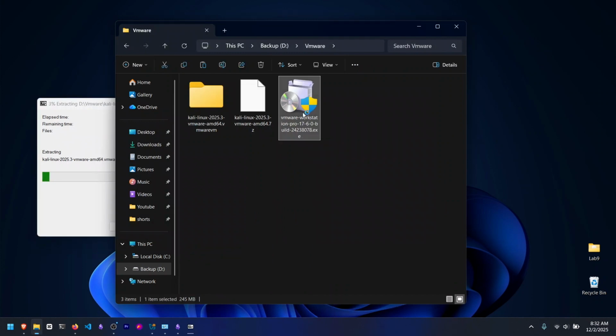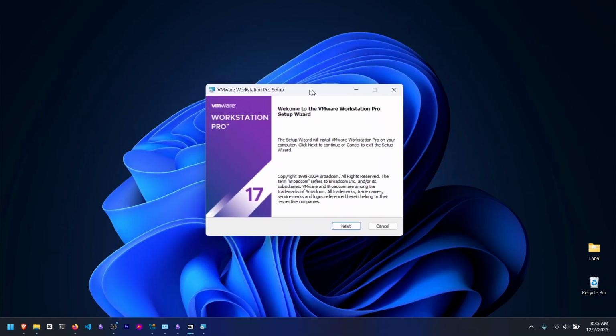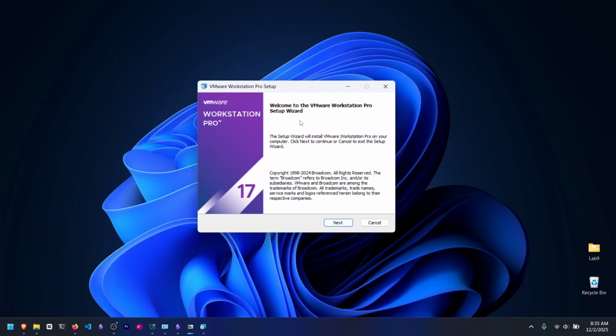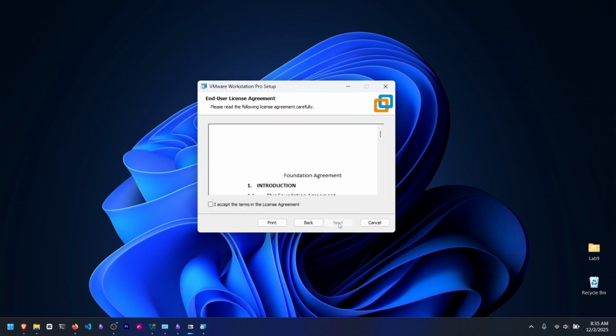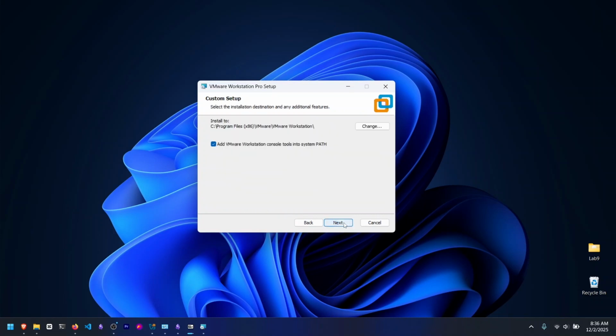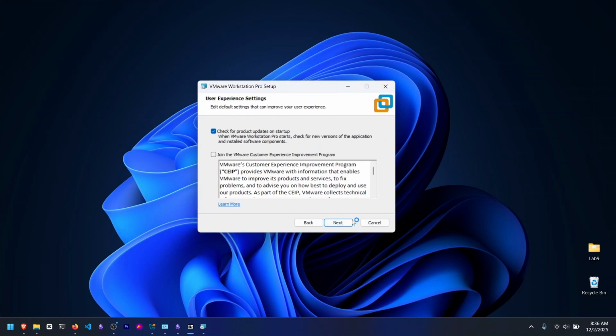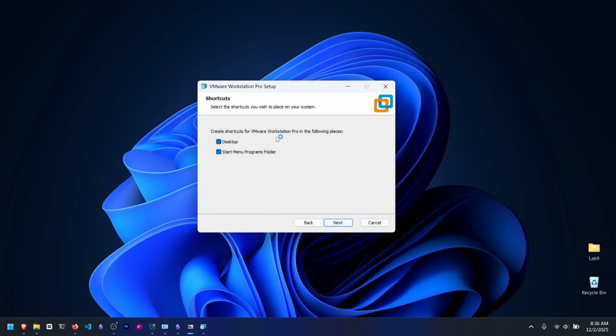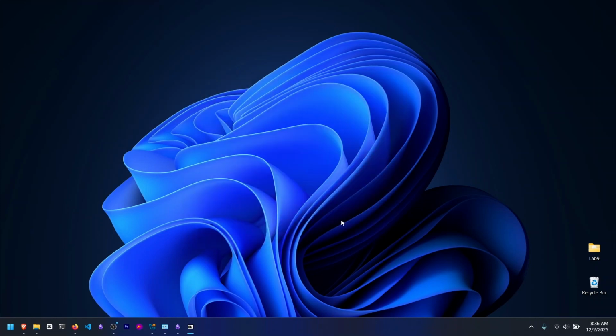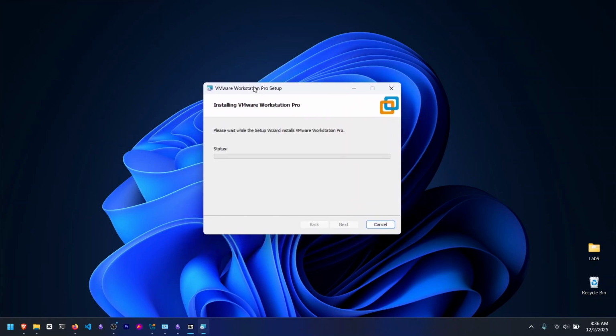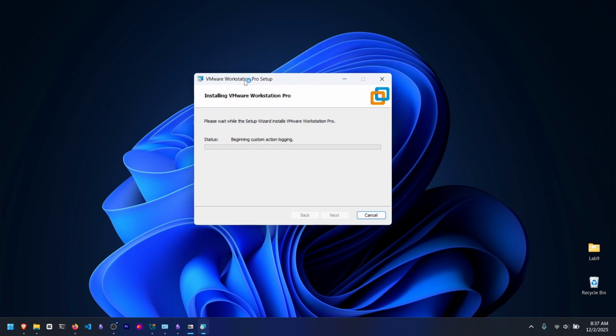So double click. Okay, so you'll be presented by this VMware Workstation Pro setup wizard. So I'm going to say next. Then I'll accept terms and license agreement. So next. Then I'm going to say next again. Group, so I'm going to say next. Then I'm going to say next. Then install. So it's going to install. So we'll wait for it to install.